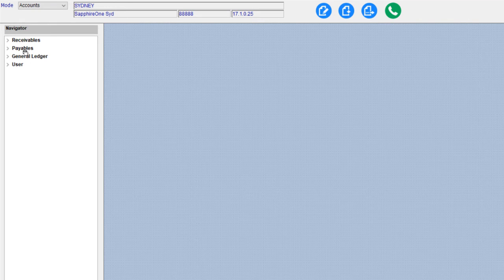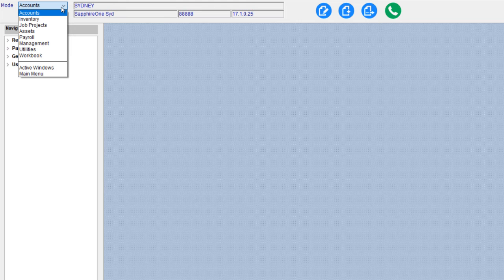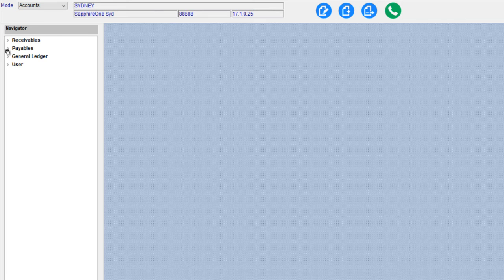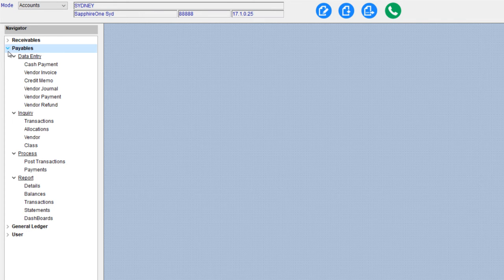Welcome to Sapphire One. This is the introduction to a vendor journal within the accounts mode of Sapphire One. To select the accounts mode within Sapphire One, once we've logged in, we're presented with the modes in the top left hand corner and we select our accounts mode. We then select the drop down in payables and we're presented with the data entry screens under payables.